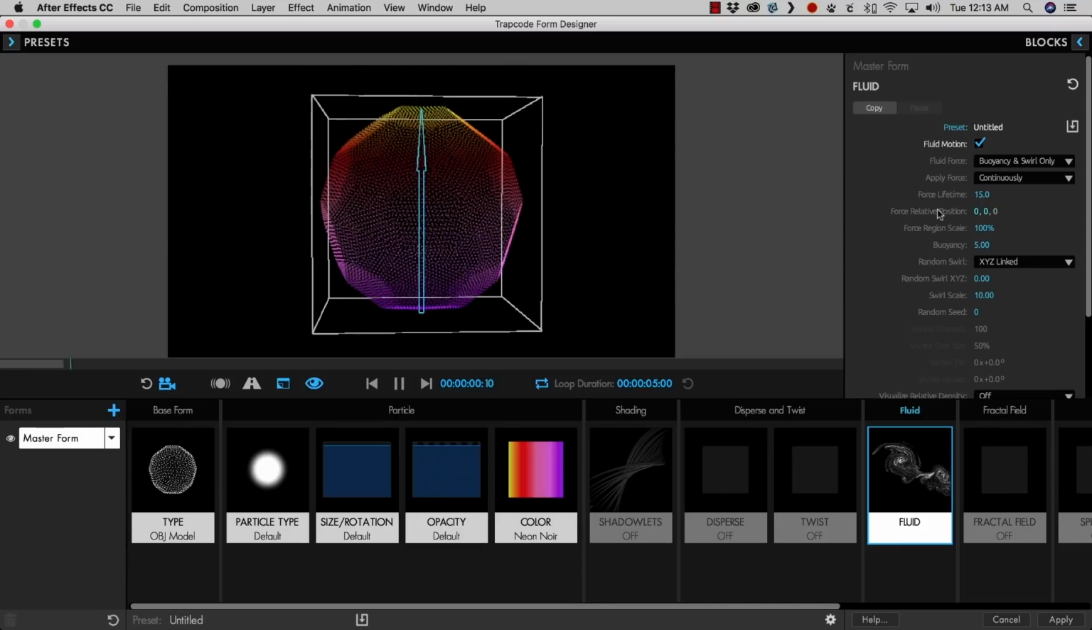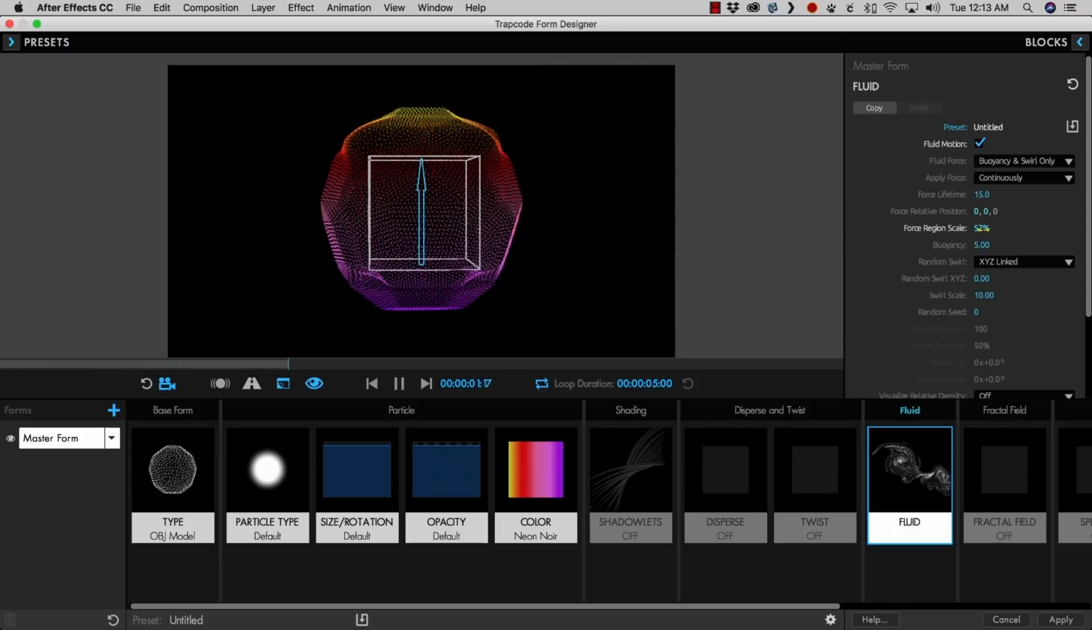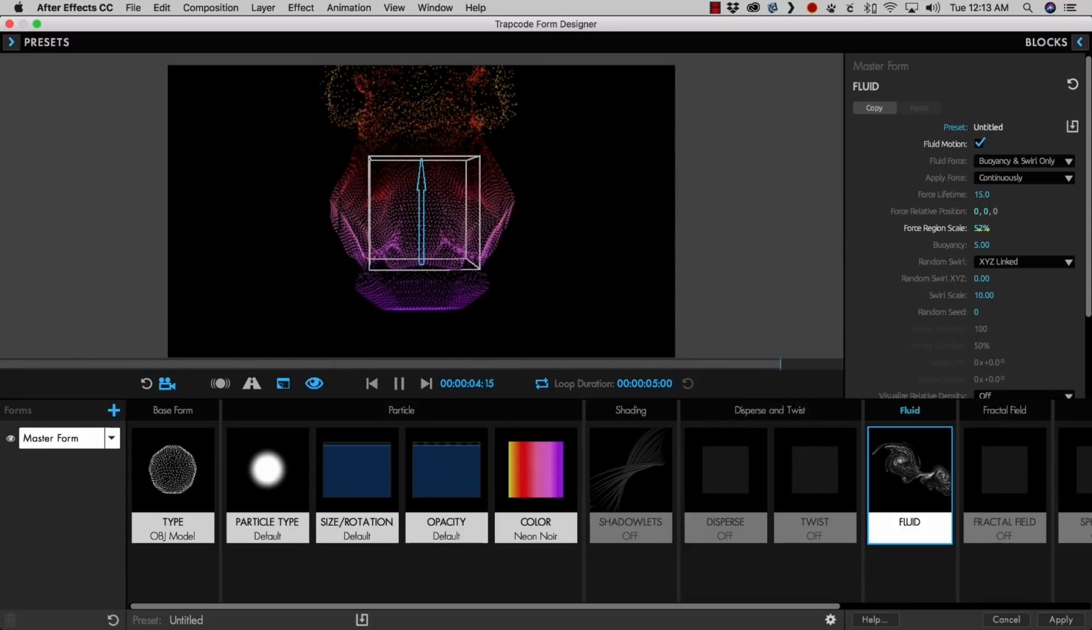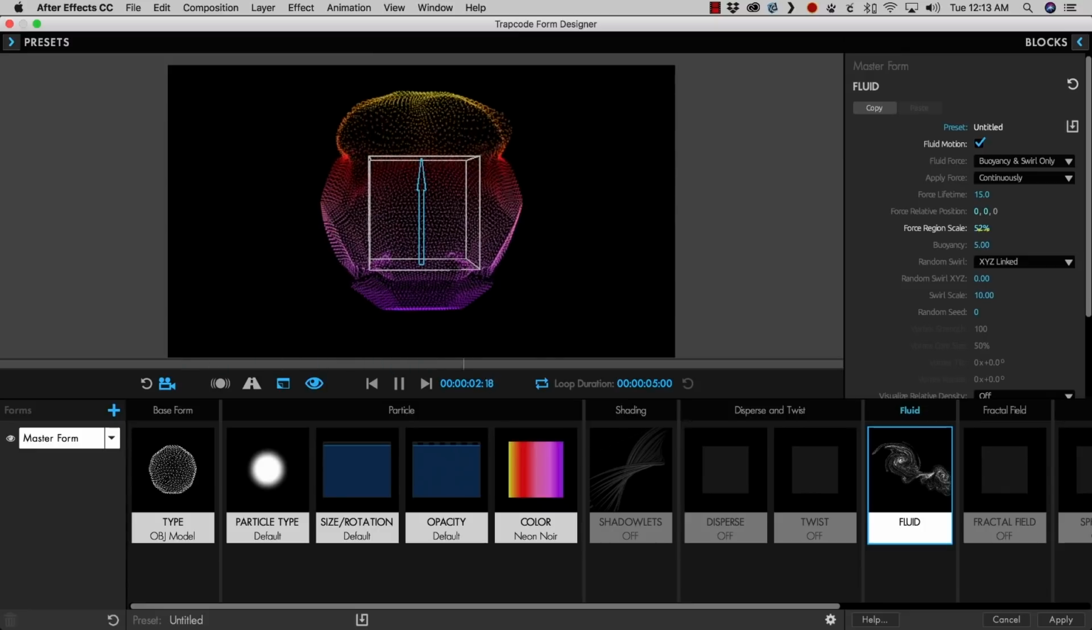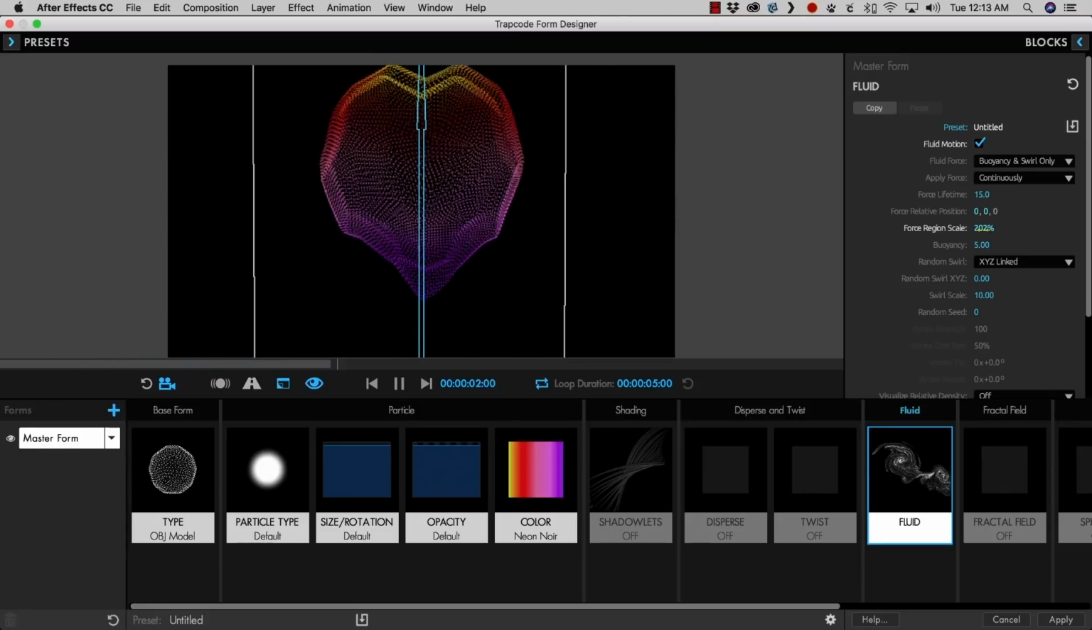So let's reset our position. We can also scale down the region scale and affect a smaller area. Or we can scale it up and make it affect an even bigger area.